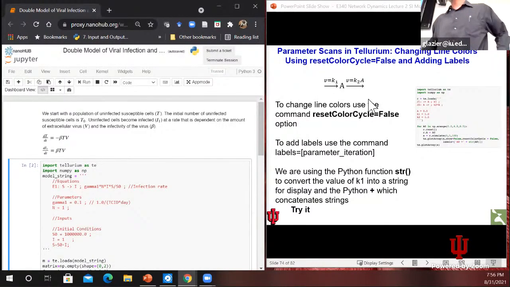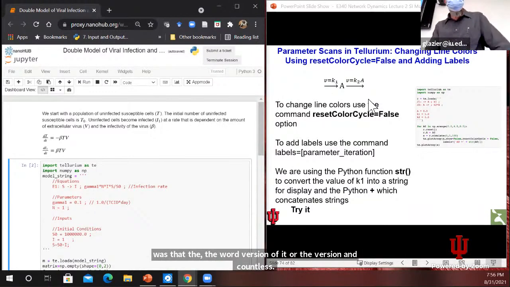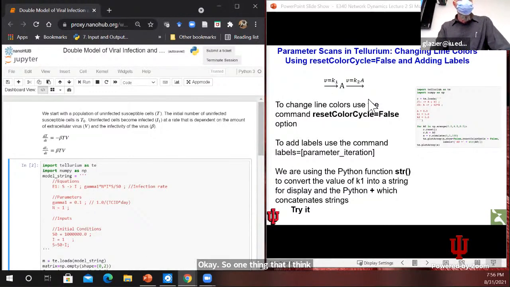So was that the version of this that was in, was that the Word version of it or the version in Canvas? Okay, so one thing that I think I said, which is that Canvas, was that the Canvas assignment or was that the version of the file in Canvas?